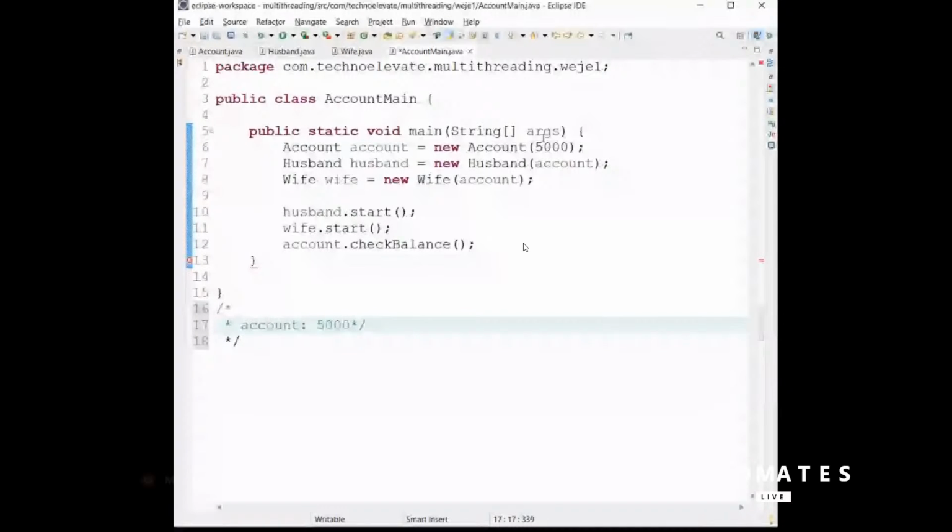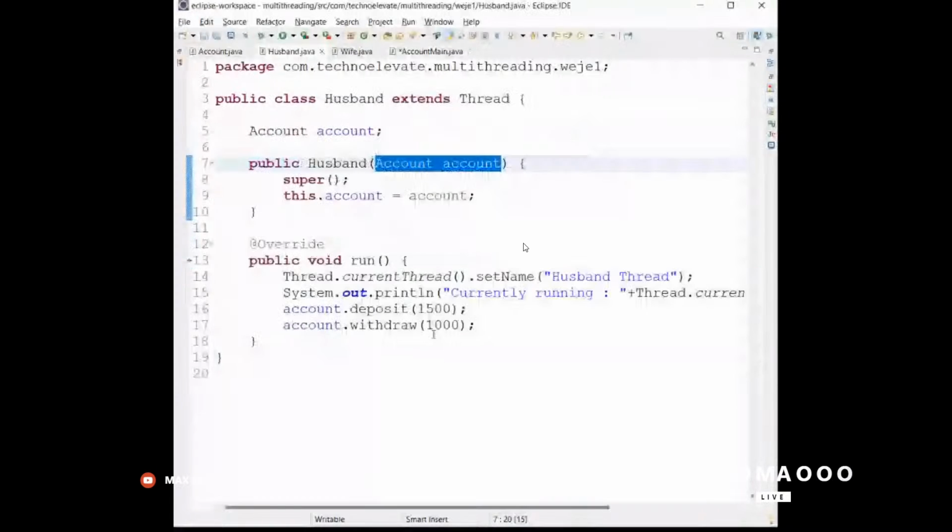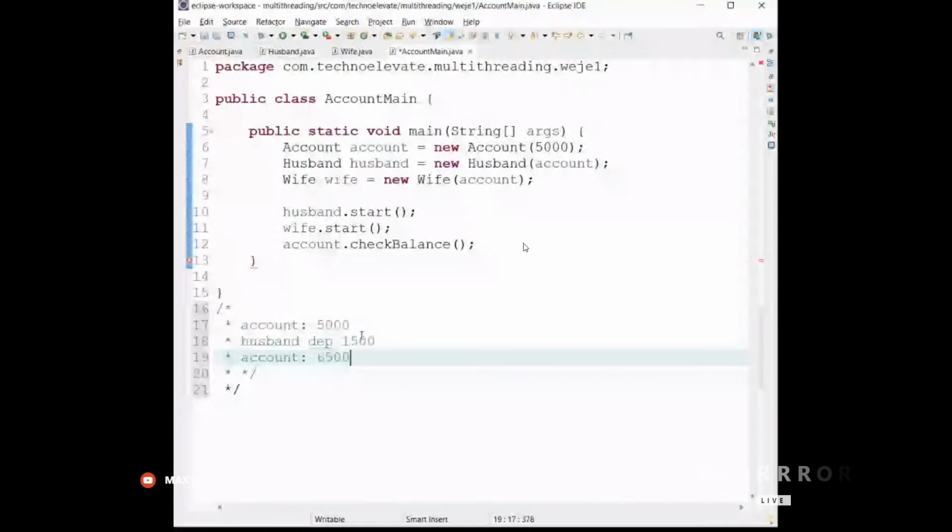Okay, now the husband is depositing 1,500. So now the account balance should be how much? Tell me. Now the account balance should be 6,500. Simple. Then he is also withdrawing 1,000 rupees.